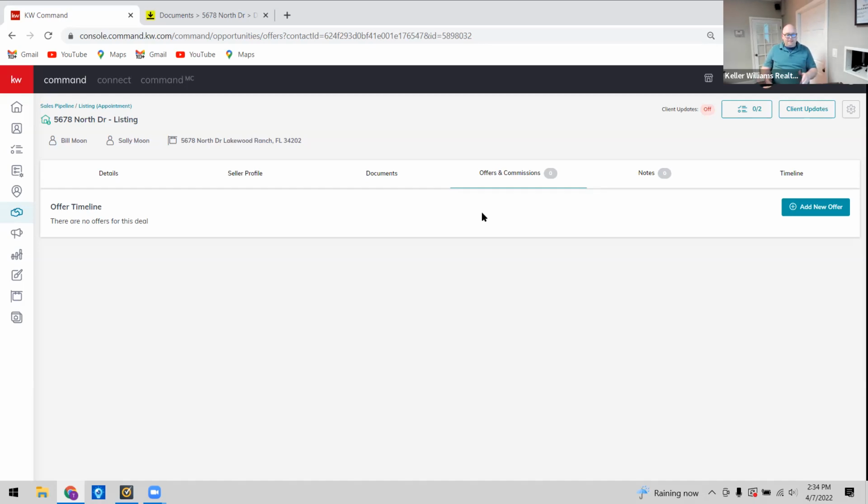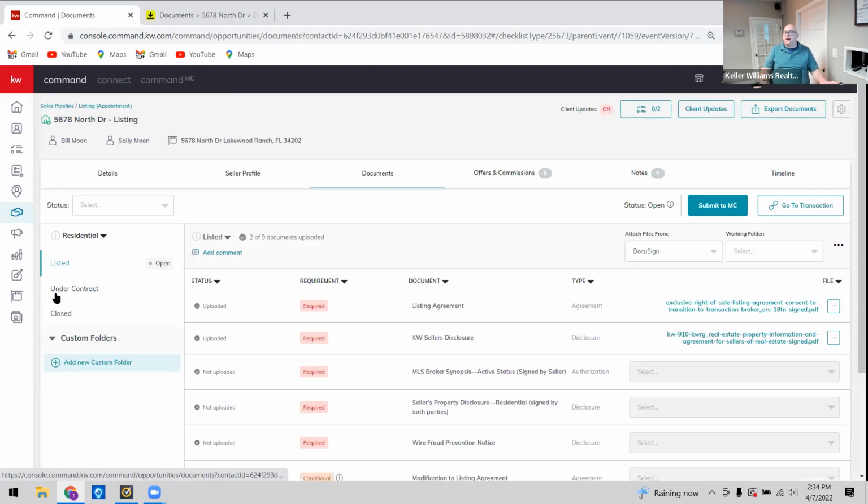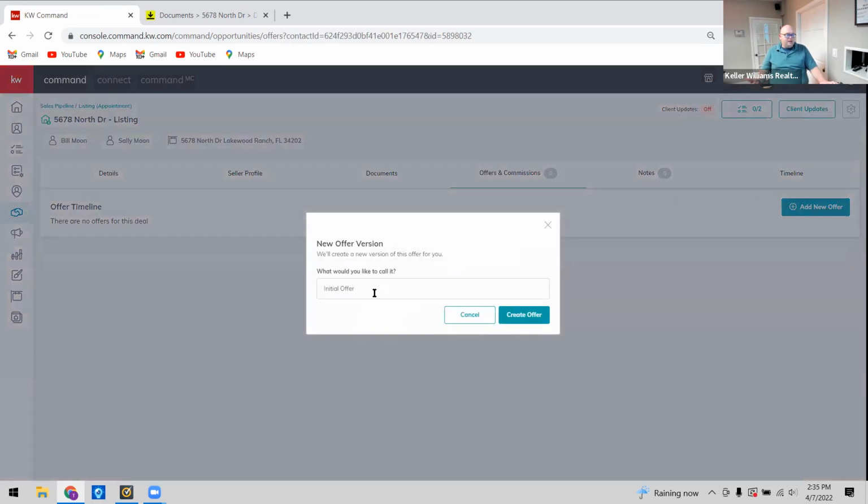So to get that DA, we're going to go into offers and commissions, which is this tab here. And this is going to be usually after you have submitted your under contract paperwork in the second folder. You won't need a DA until you do have a contract. So I'm going to click offers and commissions, add new offer. This can be anything you'd like to call it. If you have multiple offers, some agents have been using the people's names to name the offer.